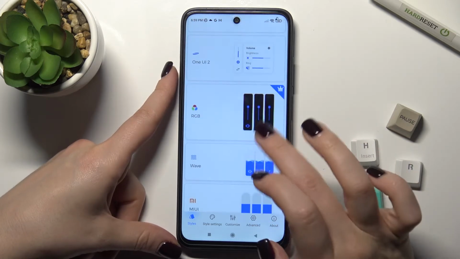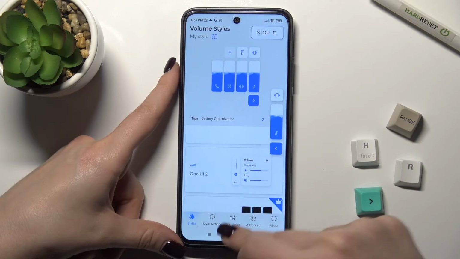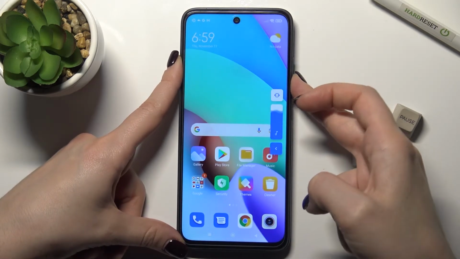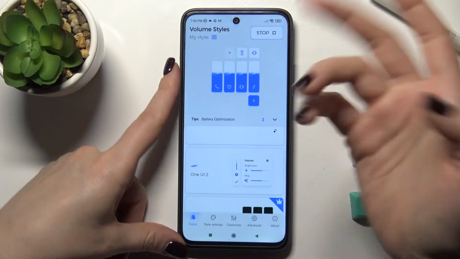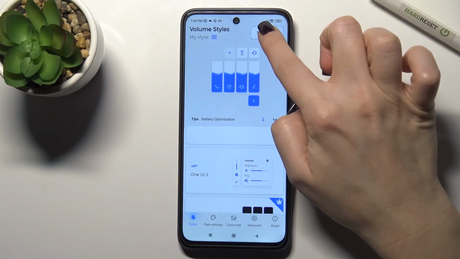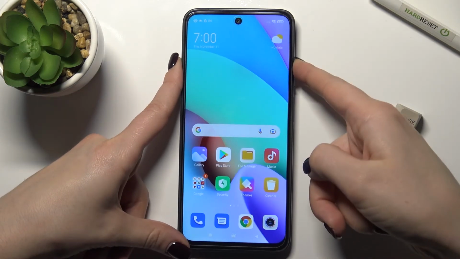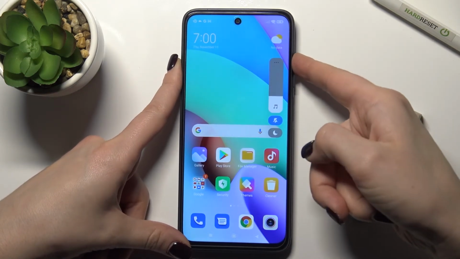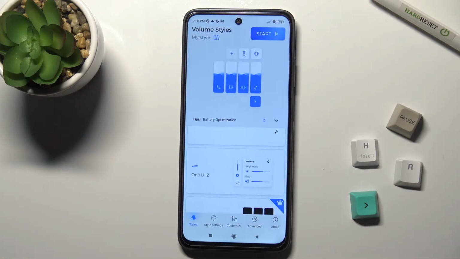Also we can, for example, check this one. Yeah, now we got the different volume panels here. If we go back, if you want to, for example, go back to your regular volume, just tap the stop button in the upper right corner and check. Yeah, now we got just the regular volume panels of our device.